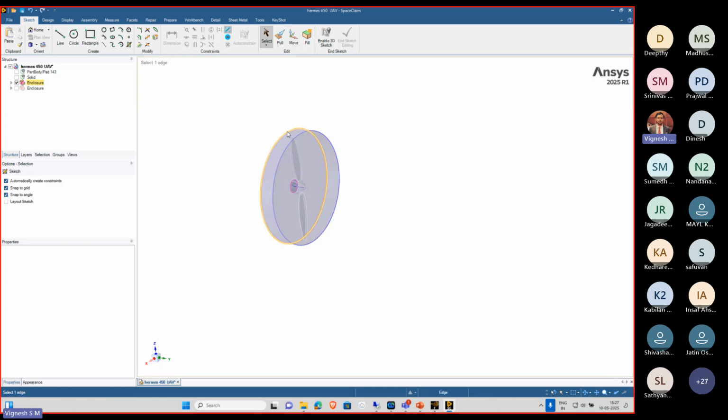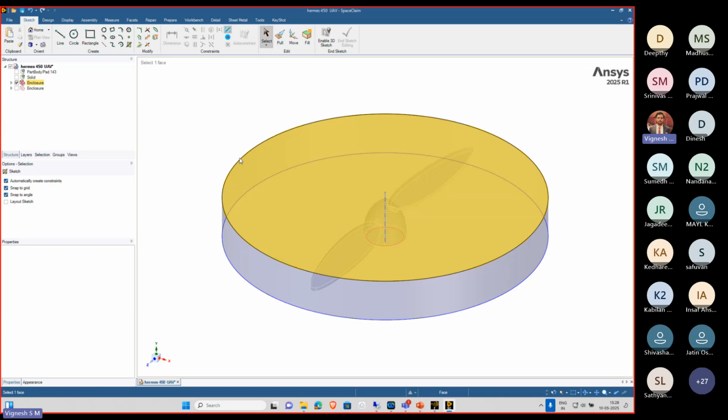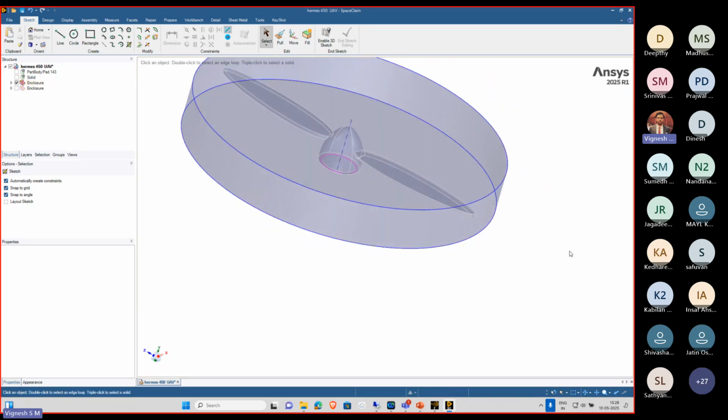So there will be two fluid regions. One fluid region is going to be the enclosure, and this propeller enclosure is going to be the MRF zone. MRF is multi-reference frame. So this will help you to feed the RPM of the propeller. Okay, only that information you need to feed in the solver. Other than that, all the setup that I've done is almost the same. You can use the same workflow to solve your problem when it comes to a propeller.